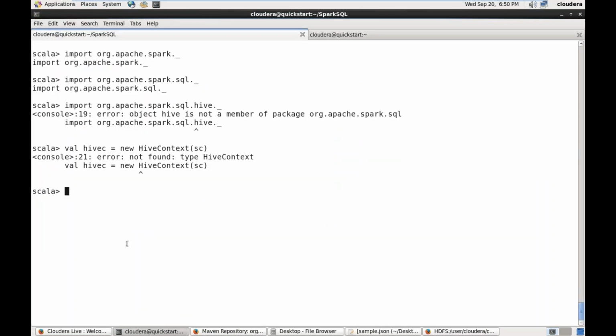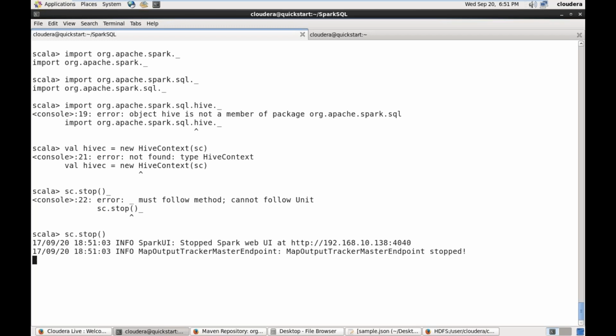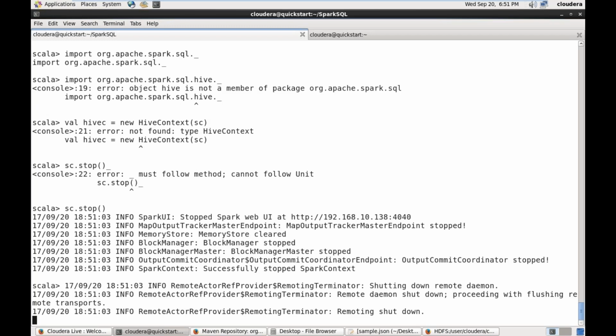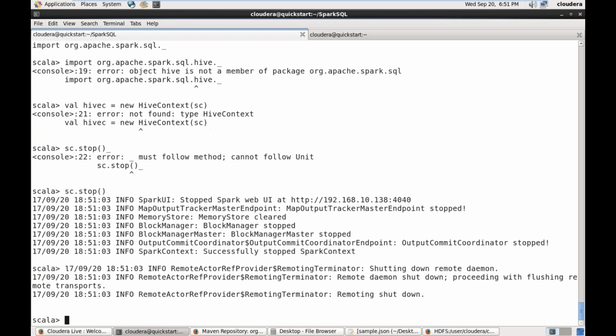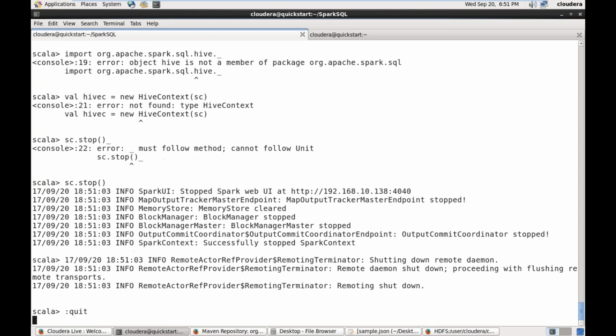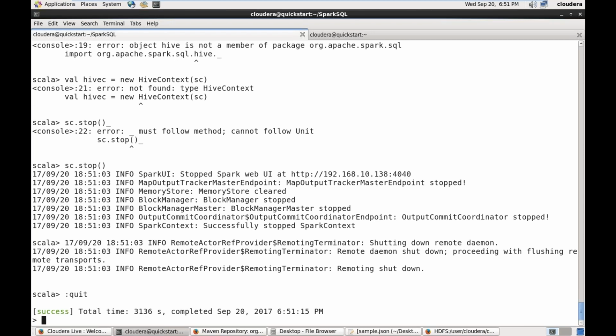And for this we need to come out of this shell. We need to stop this Spark context, and when we stop the Spark context, automatically the SQL context is also going to stop. Sorry, there is no underscore. Right, so we have stopped the Spark context. To come out of this, type colon q, or we can type quit also. Now we are again in the SBT shell.